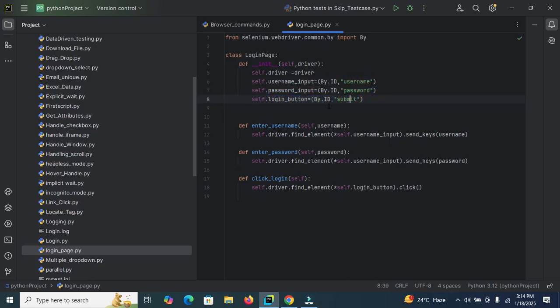Now, create another class. Suppose your UI changes, so you do not need to find the code in your project. You just open this login_page class and you just need to change the value here.